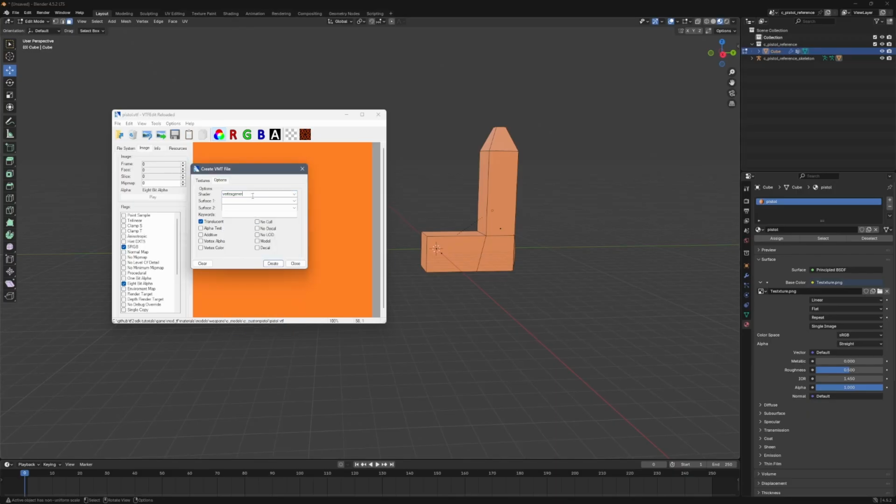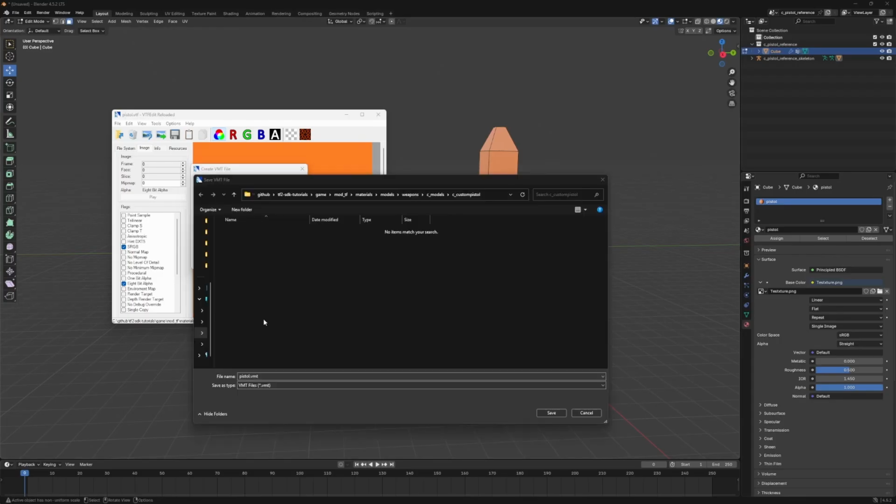Sorry, it's actually Vertex Lit Generic. My bad. Vertex Lit Generic right there. If for some reason it thinks it's translucent, I'll just let it think that. It's fine.